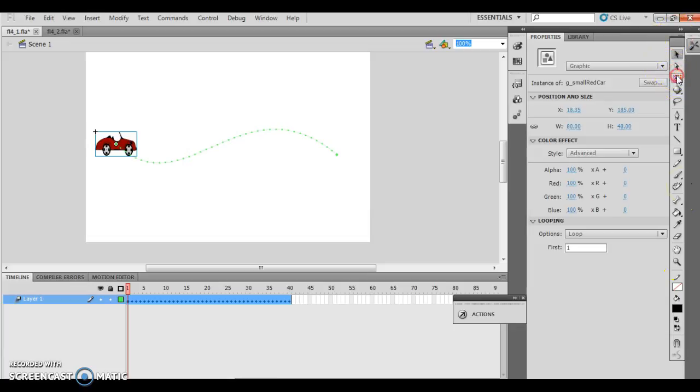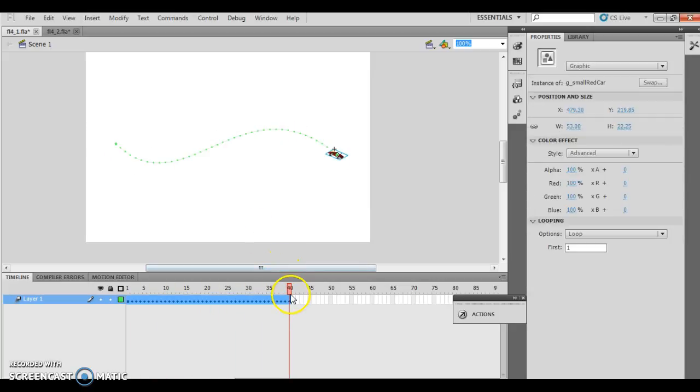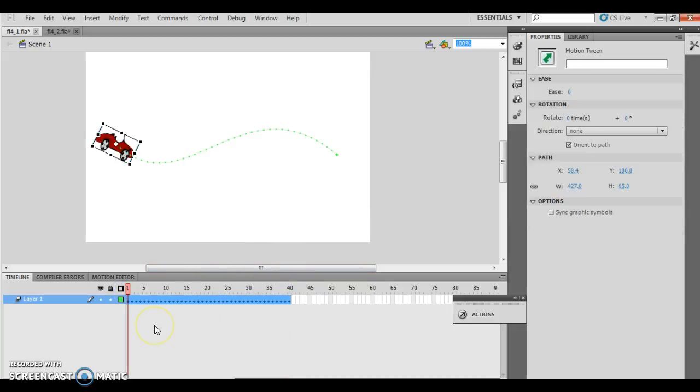our free transform tool. Once our free transform tool is selected, we should go down to the rotate and skew, and we want to then rotate this, so we have our circular arrow there, and we're rotating it in the direction of the path. And you'll notice now, it starts off one way, and then continues to move the other. All right. The car is oriented to the path, test the movie, and we're closing Flash.